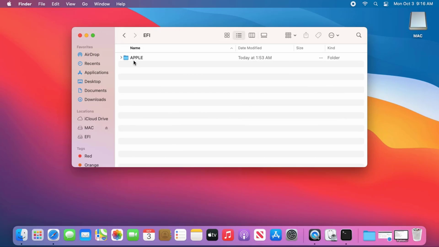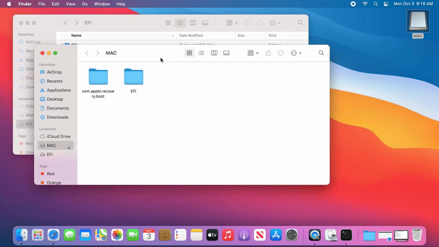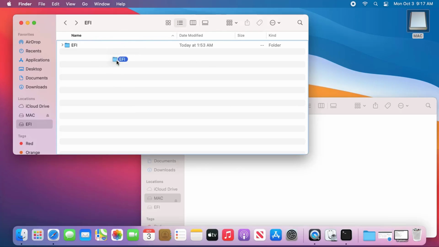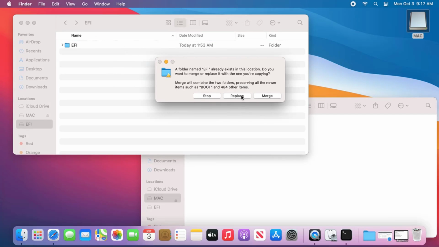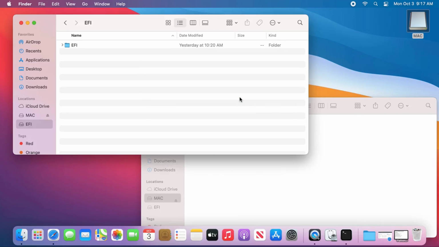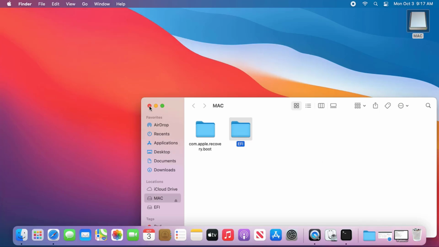You should now be able to access the system's EFI folder. You replace the EFI folder on the hard drive with the EFI folder on the USB stick. After copying the EFI folder on the USB to the computer hard drive, you can remove the USB stick from the laptop. Now you can boot macOS without USB stick.